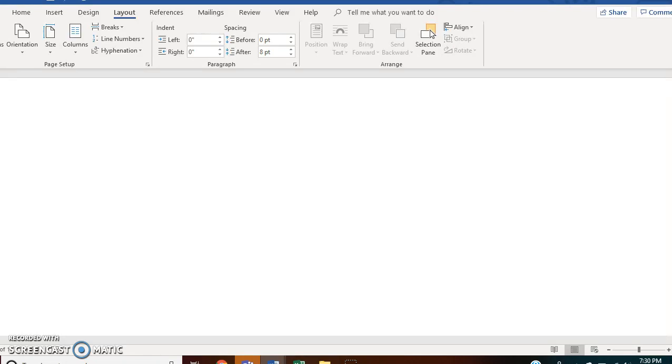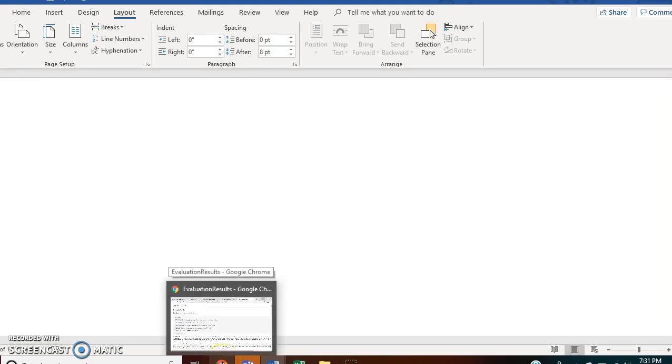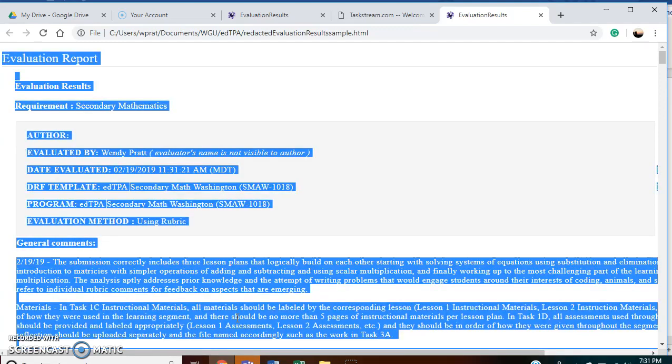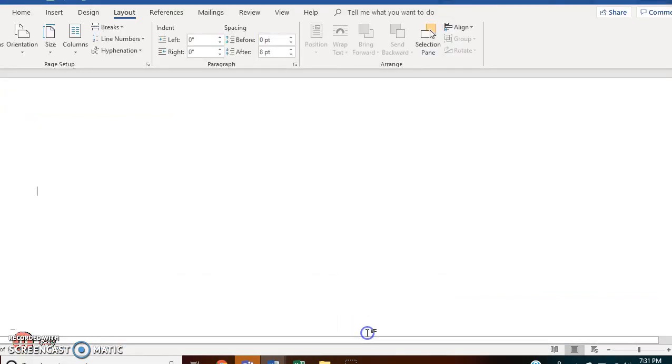So now I'm going to paste the evaluation into the document and make sure I can see the entire rubric, including the 4s. Okay, so I'm going to go down here and find my TaskStream, and I'm going to select everything using Control A, and then copy everything using Control C, go back to my new document that I have not named yet, and I'm going to Control V, paste it in.